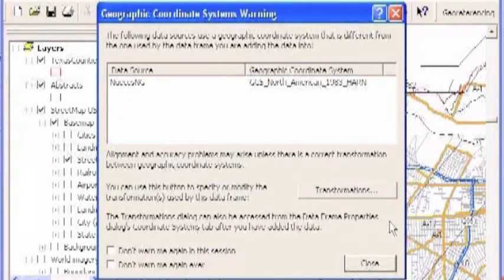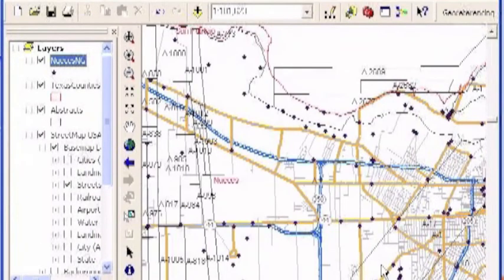This is giving me a warning that my coordinate systems are different from the coordinate system on my map right now. ArcMap is going to automatically transform that on the fly, but it's warning me that it's going to do that, so I can just hit close. There's a geographic calculator inside, and that engine is doing it. Now we have all the points that we need.